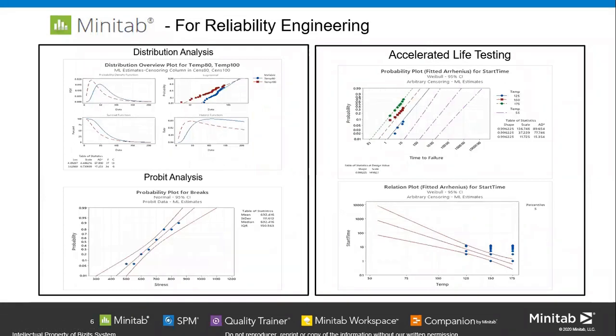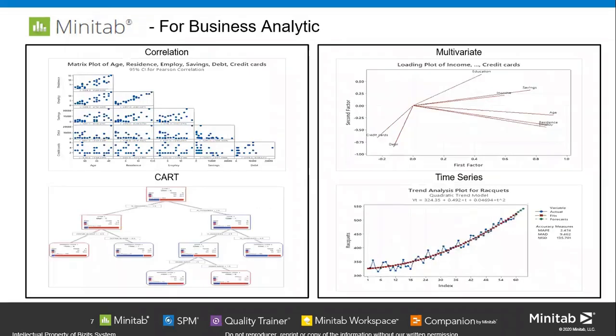Another side, we also have process reliability engineering. Okay, so this one is the quality of the product over time, and statistically speaking, it is the probability of a product not failing during a defined period of time. So we are able to do reliability engineering.